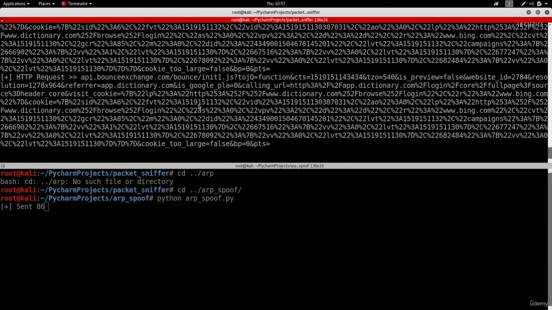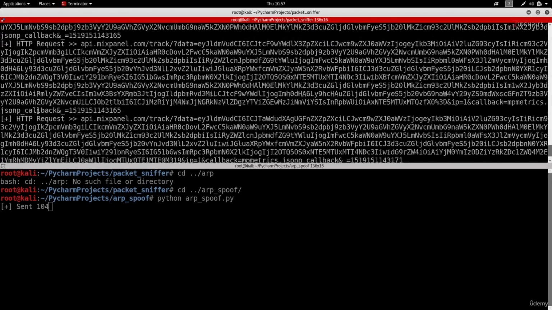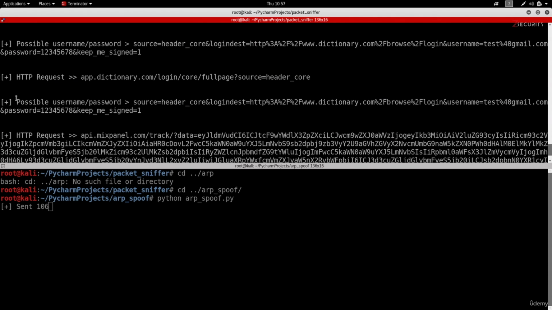And now if we go back and scroll up in our sniffer, as you can see, it's telling me that there is a possible username password combination. The username, which was test@gmail.com, and the password that I entered, which was 1234567. So as you can see, this sniffer is useful.